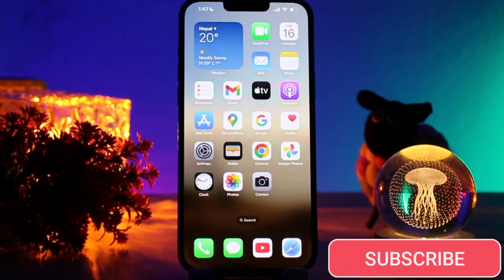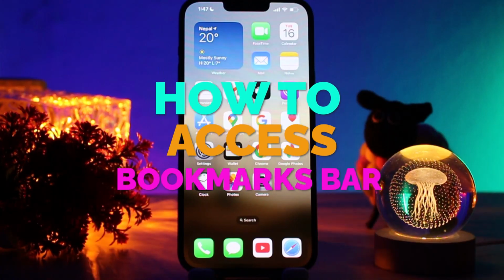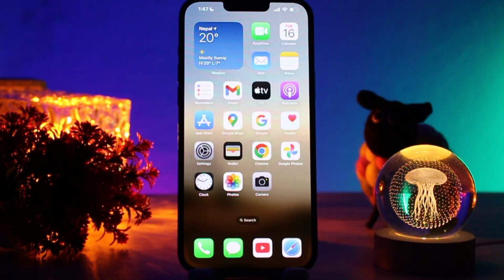In today's video, I will show you how to access bookmarks in Google Chrome on an iPhone. Let's get started. First, it's important to know one simple thing. On a computer, Google Chrome has a bookmarks bar that shows all your saved websites at the top of the screen. But on an iPhone, Google Chrome does not have a bookmarks bar. This is because the screen is smaller. But don't worry, you can still see and use your bookmarks easily.